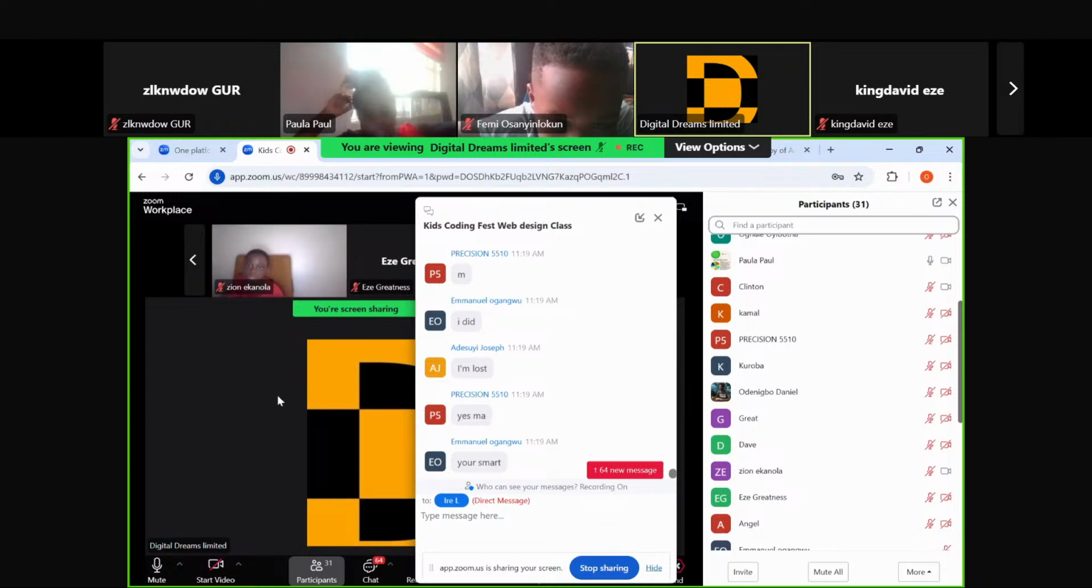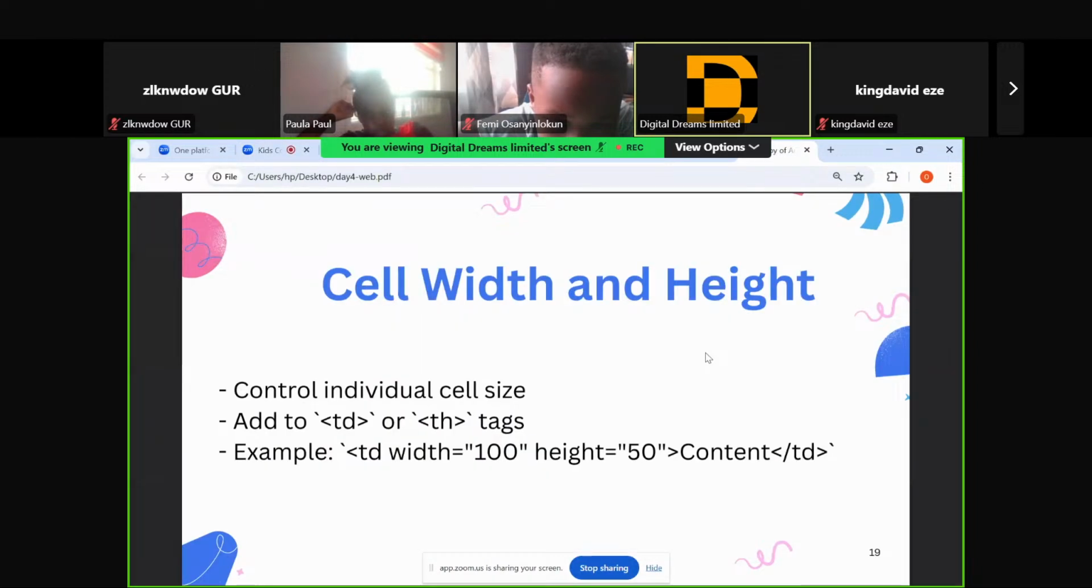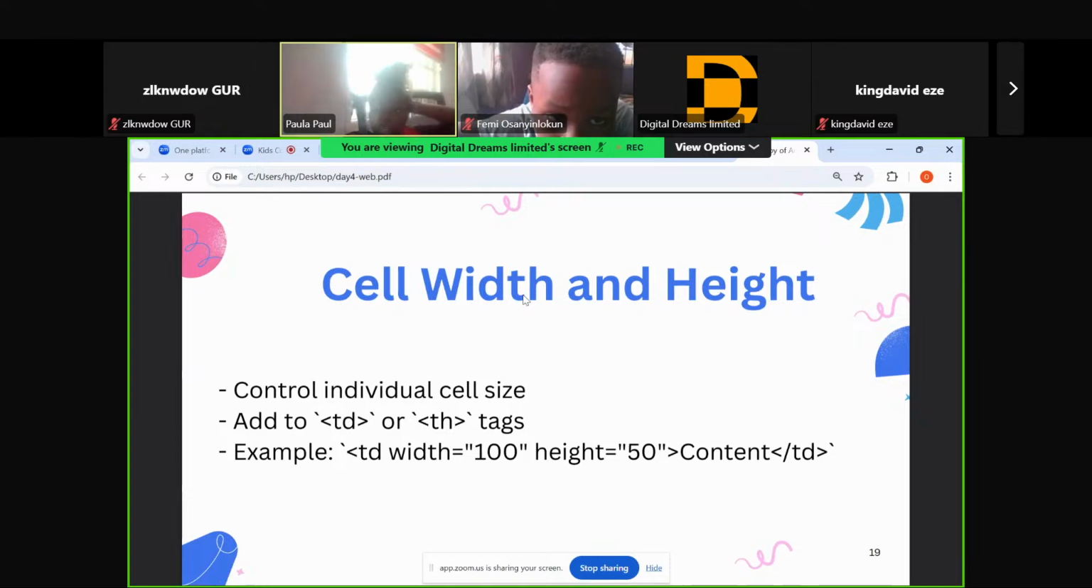So now I'll continue with the class. Now you can also decide to specifically add a width to your cell. What do I mean by cell? Because I've been saying it here like 1,000 times. What do I mean by cell? A cell is the block that makes up the row.